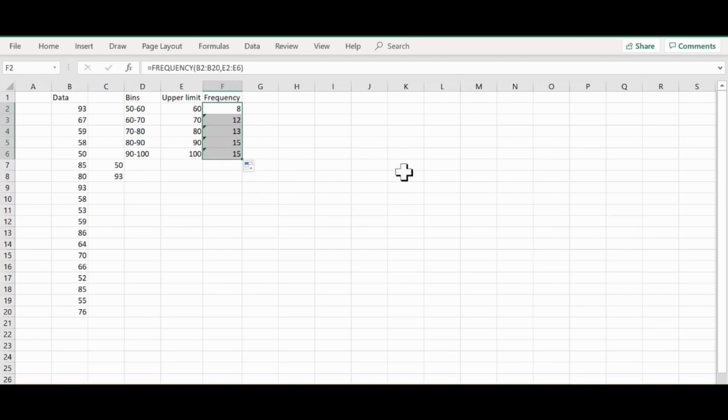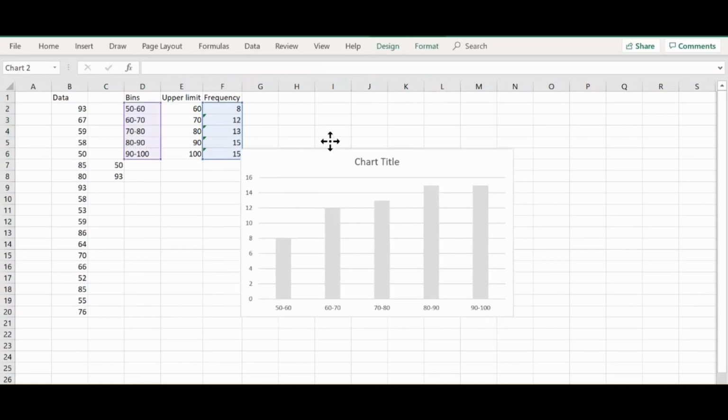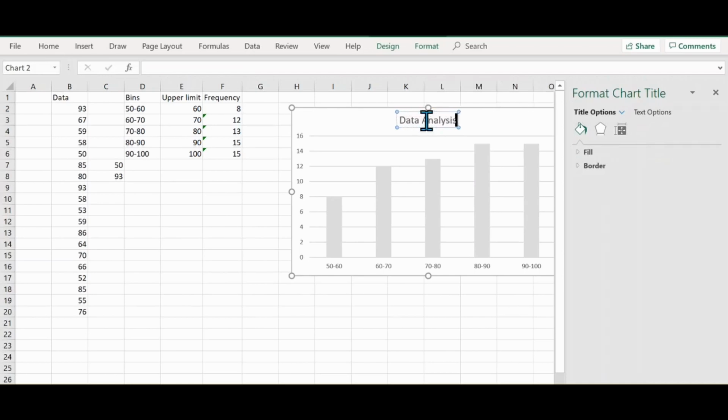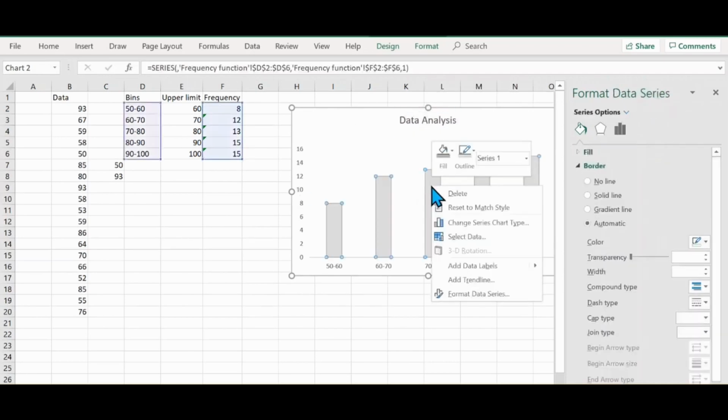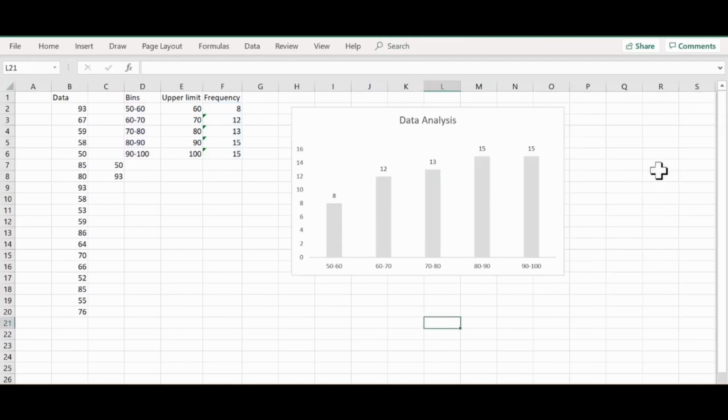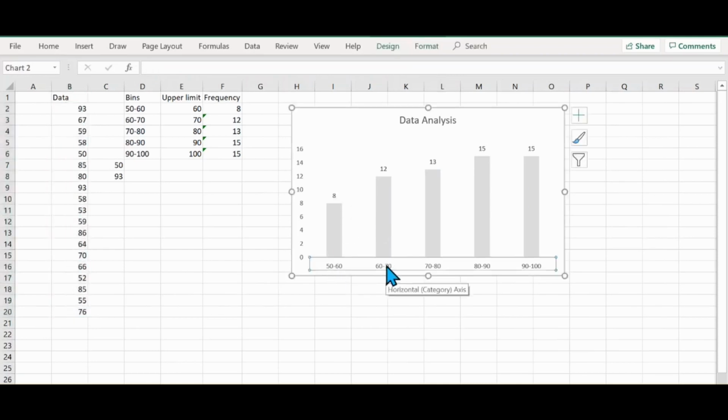It's always useful if you could have a chart to visualize this data. You're going to select these cells, hold down the Control key, select these cells. Now I'm going to use the Alt F1 shortcut to automatically convert this data into a chart. You have your chart here, data analysis. We right click to add data labels. With just a few clicks, we now know how many of these source data values lie between 50 and 60, 60 to 70, 70 to 80, 80 to 90, and 90 to 100.